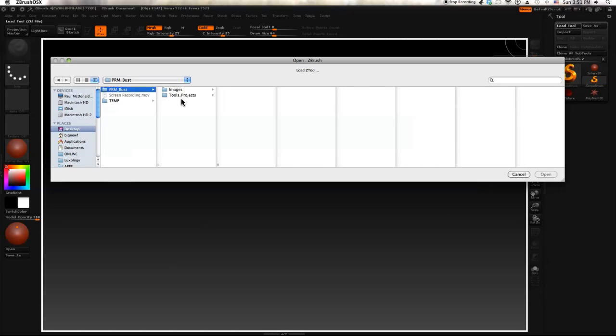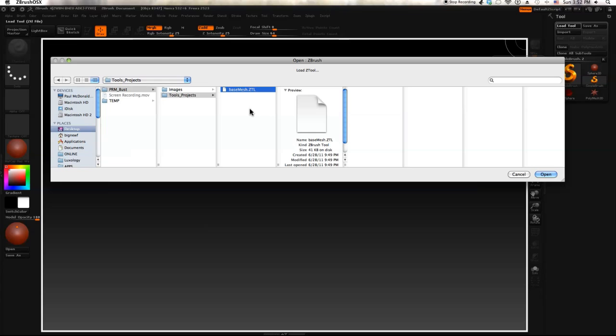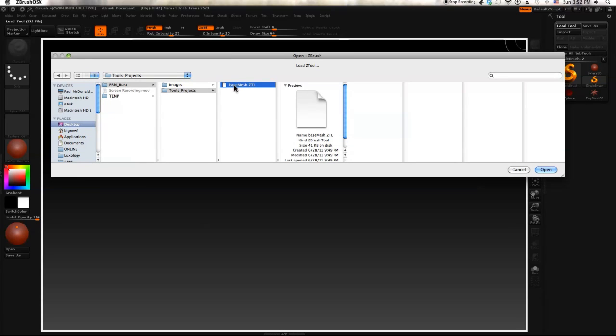Okay. And on my desktop, I've created a main folder, PRM Bust, and inside that folder, I've created two subfolders. One, images, with all of my images, including my image plane in there, and tools and projects, which has the basemesh.ztl, which you'll find in the skullref zipped file that's in the week 1 for the organic group on the portal. All right, so this base mesh is what we're going to use to begin our sculpting.